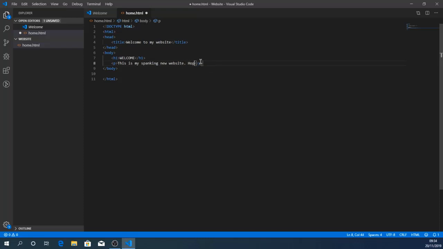Hope you like it. You won't like it, it's pretty poor. But that'll do. Right, okay, so that's the basic website. That's a simple website. We need to make sure we save the document.